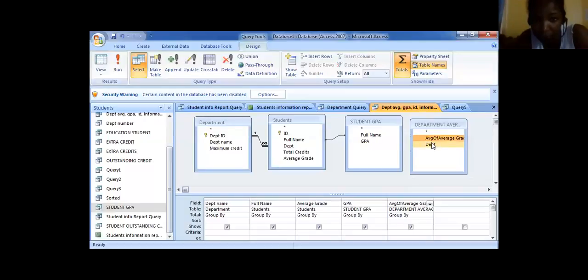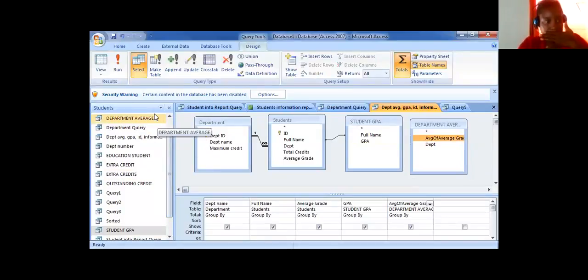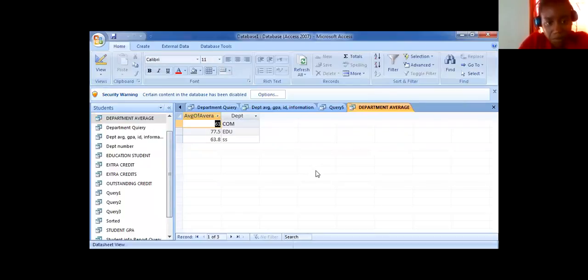All right, you're not getting what I'm saying, Ophelia. Do me a favor. Open up that department average table. Let me see it. All right, look at what is on the DEPT. What you have there? The name of the courses? No, you have the code, the ID code. You didn't spell out computer, you didn't spell out education, you didn't spell out SS.